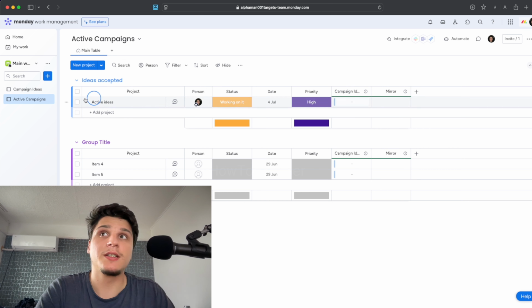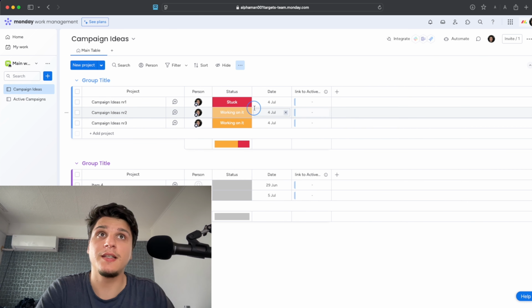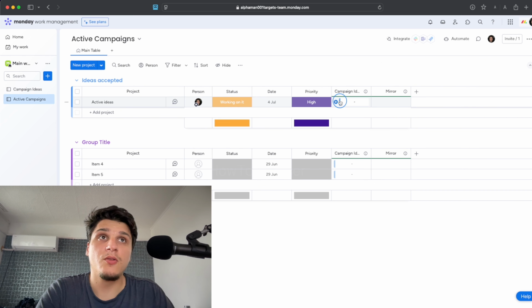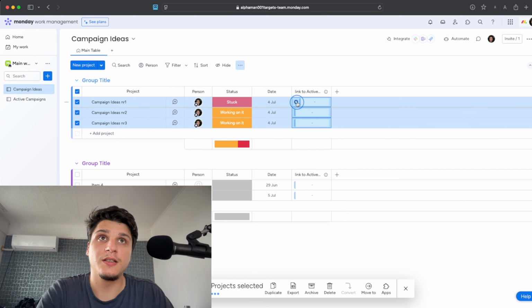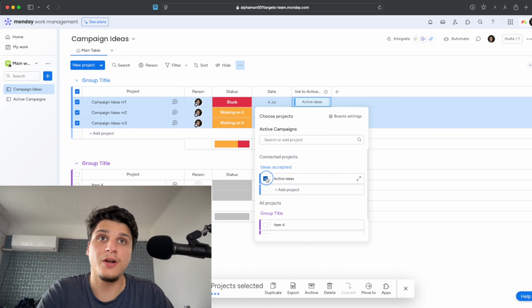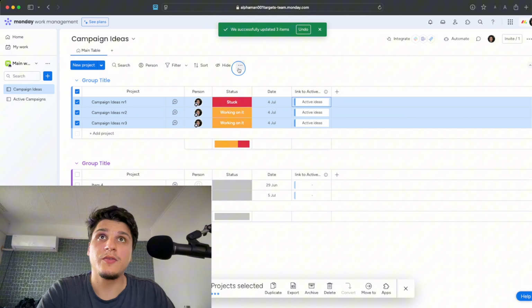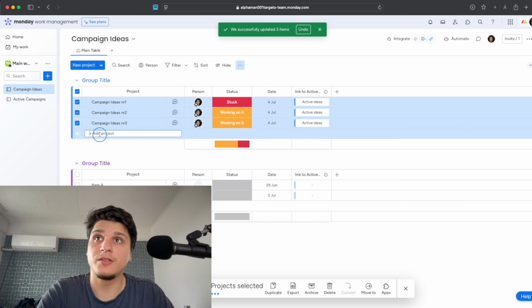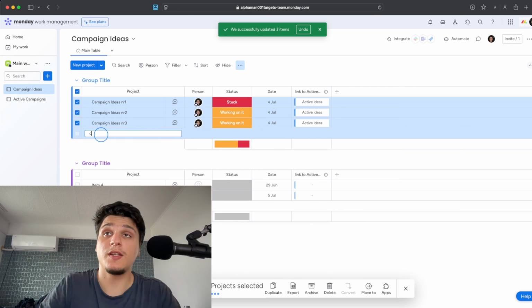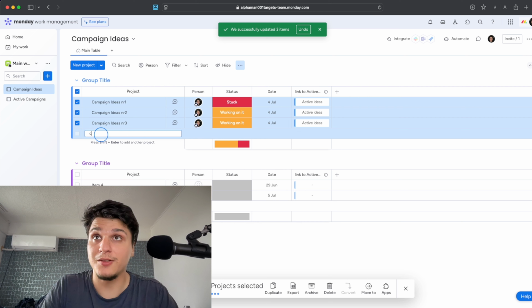So now I'm going to click on here. I have some campaign ideas, and here you can see this text, linked to active campaigns. And now I can select all of this, and then click on here, and now here you have two active ideas. Now if I want, let's say, when I'm adding a new project, maybe I'm thinking about new ideas, I brainstorm some ideas, I'd like to add this idea here, and then I'll see later on how it develops.